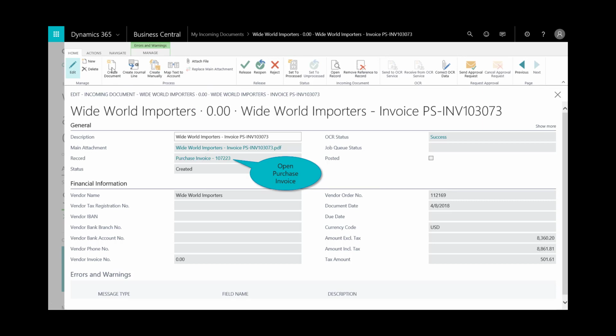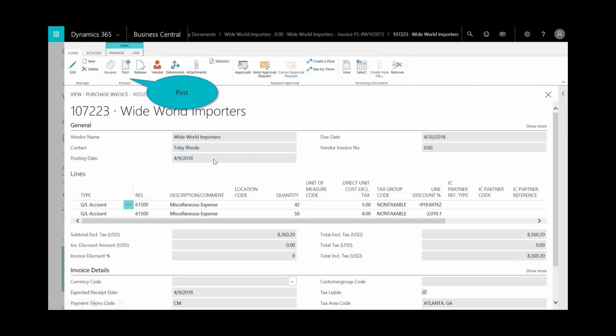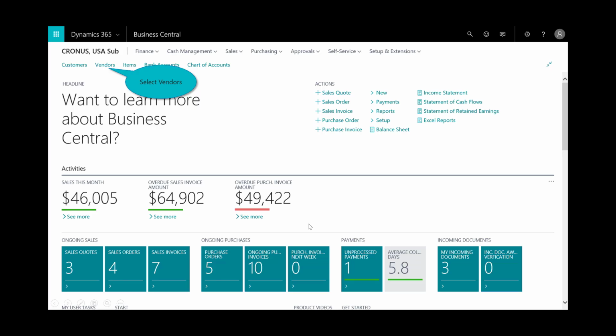So again, we're automating the process of data entry. If I open up this new purchase invoice, you can see here I've got these 2 items, and then I can go ahead and post it. So again, saving that time in data entry.